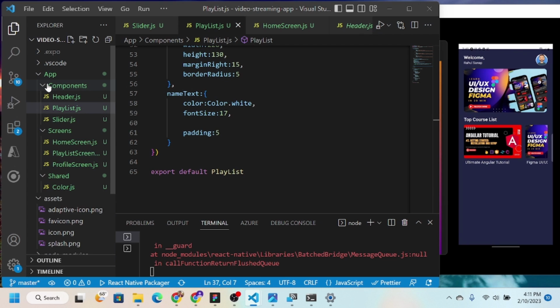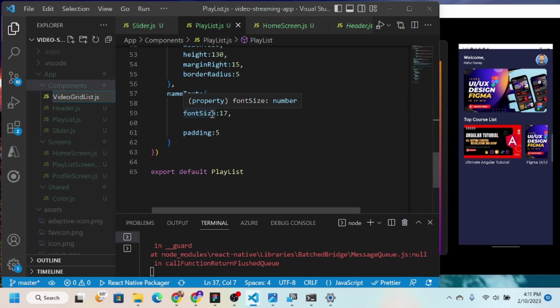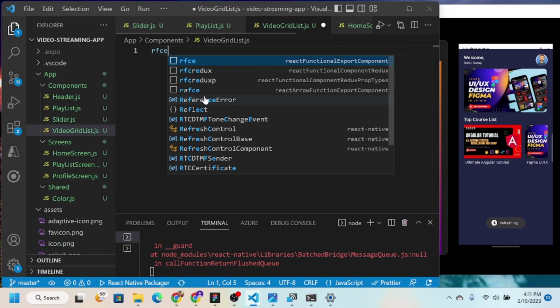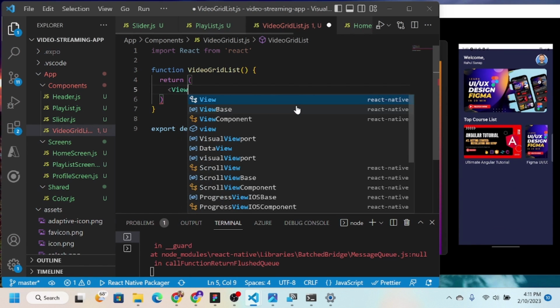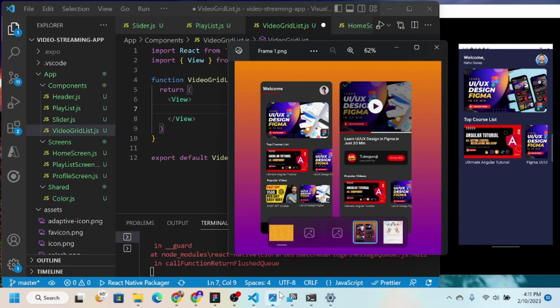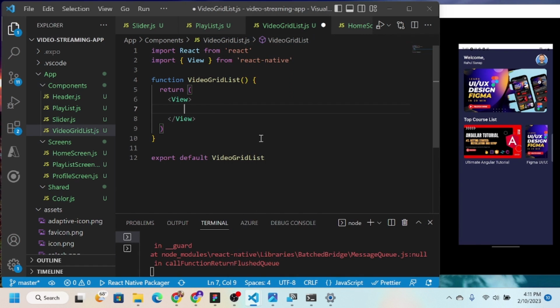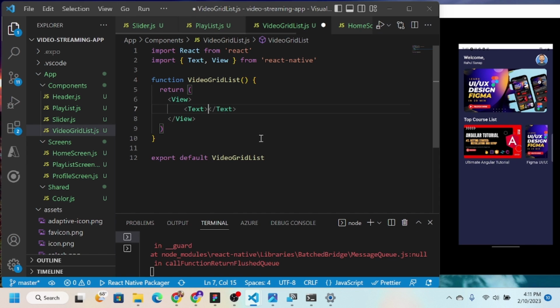Now go to our component folder and create one more component called video grid list.js. Define a default template, remove this div and add view. Inside view we have to define the title, the heading of the section, which is popular video, then text, and here we have to define popular video.